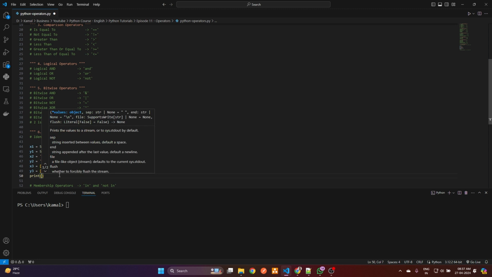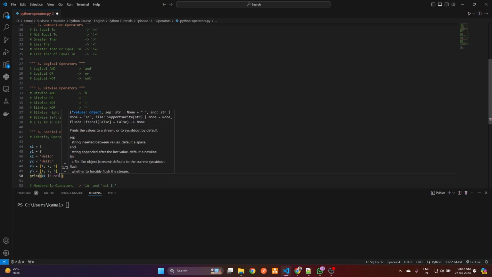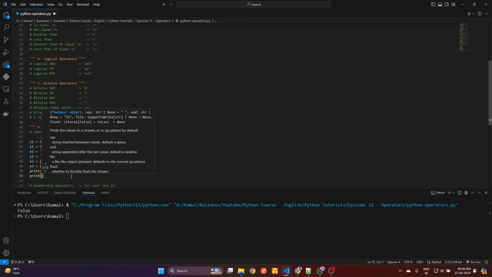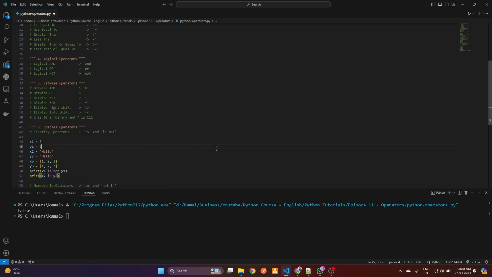So print x1 is not y1. What happens? It is printing false. That means x1 and y1 are different values, different memory locations. Let's try another. Print x2 is y2. Let's see what happens now. So this has printed true.